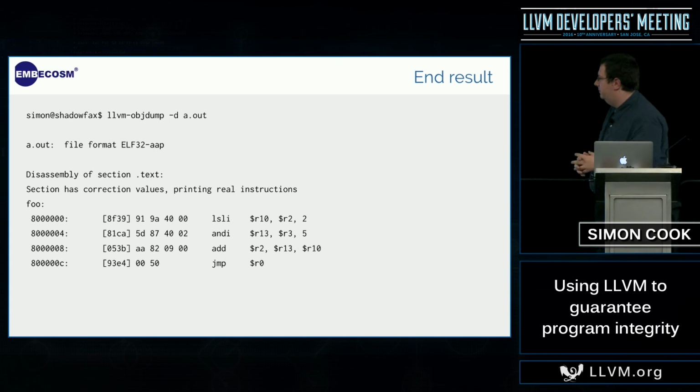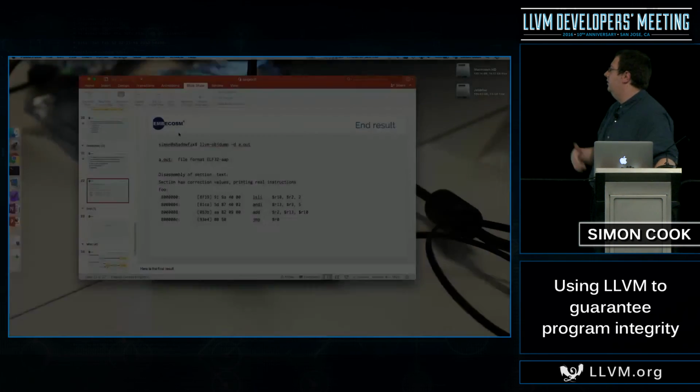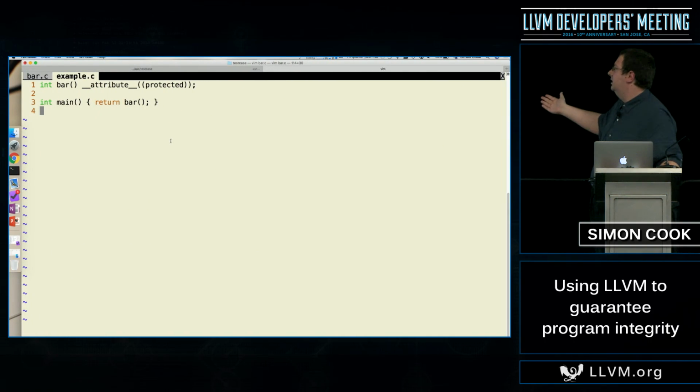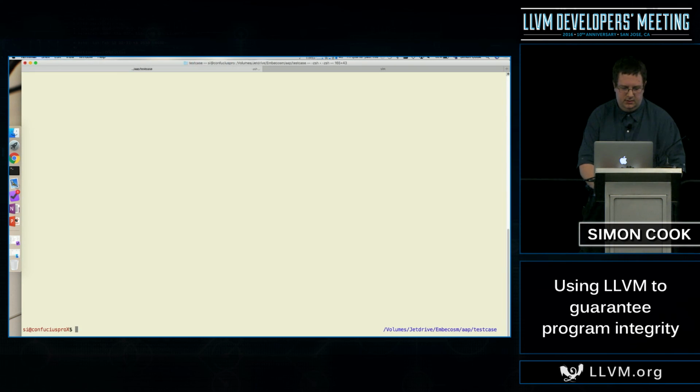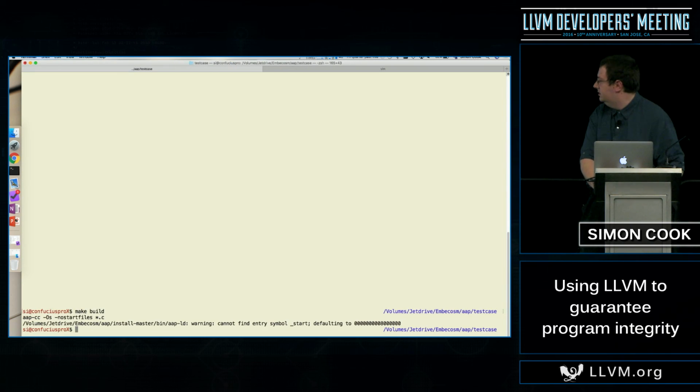The end result is I can take a function. This is my example from one of the early slides, but actually, I have a better demonstration. A small example here of main calling bar. Bar is marked as needing this secure system, and bar just returns 2. So if I build this and then encode it.